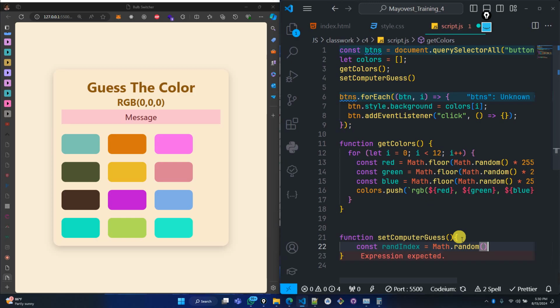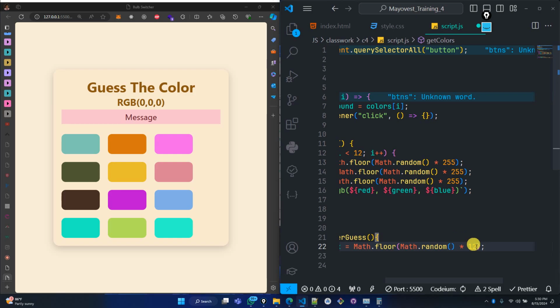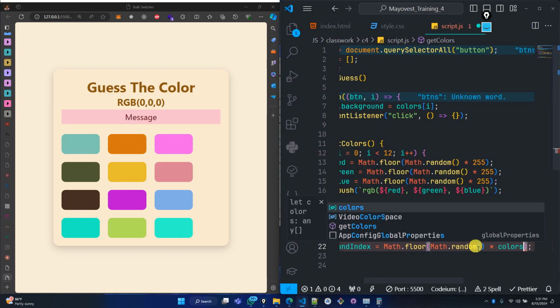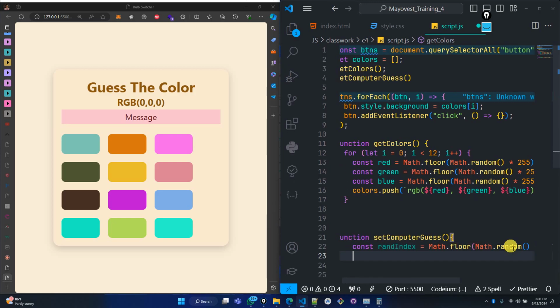Should just be maths because you need a lot of random stuff here. Then maths dot floor like this. So maths dot rand, multiply by the length of the colors. So colors dot length. So whatever the length that is here, that's what we are going to use.